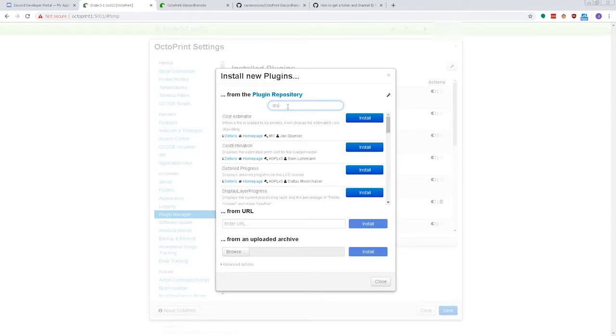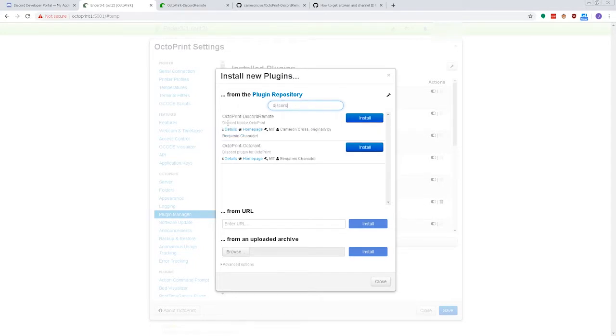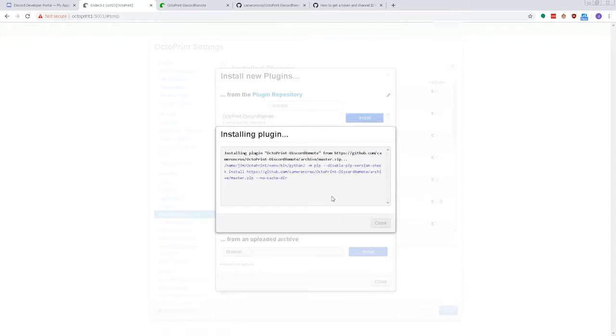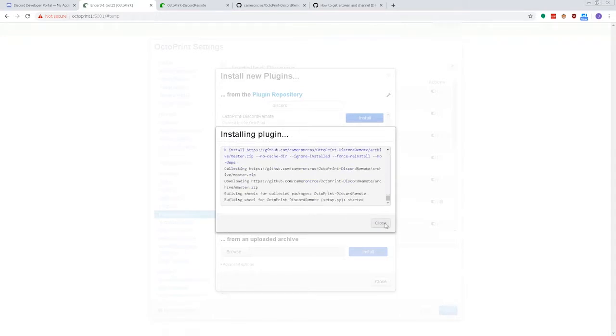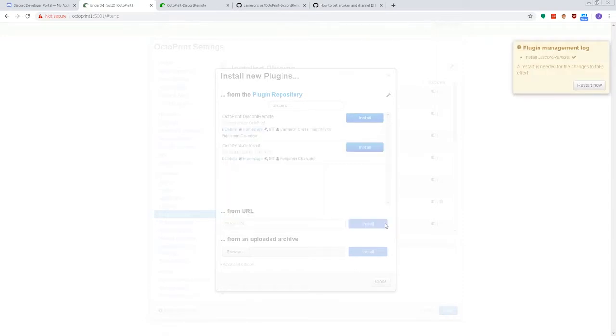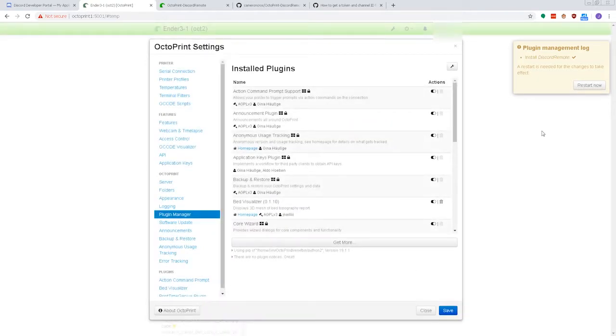Quick search. Okay, we see it here, click install. We wait for this to complete. All right, and once it's done, we're going to have to restart the services here so it takes effect.